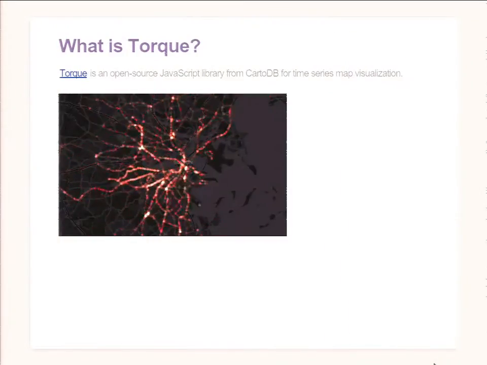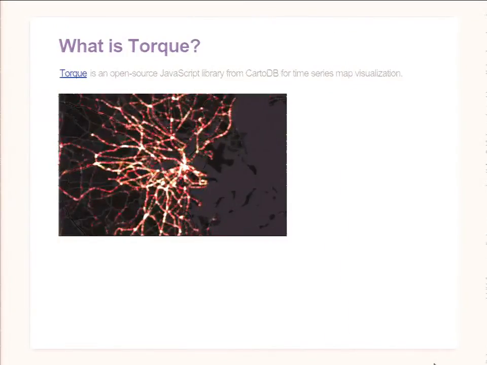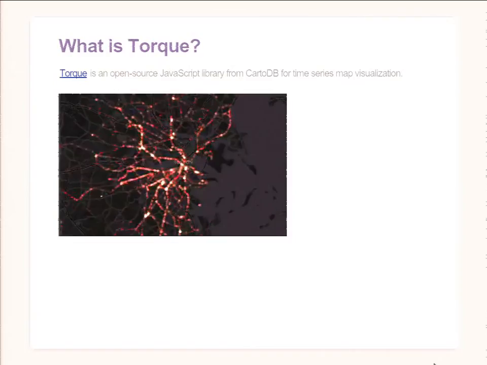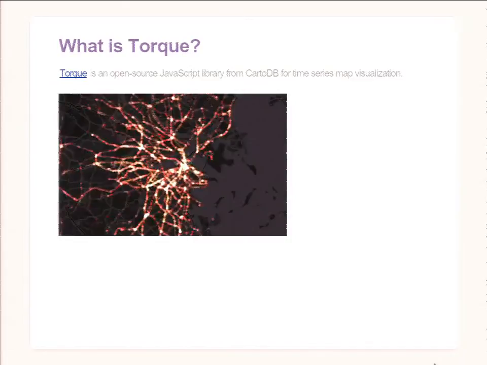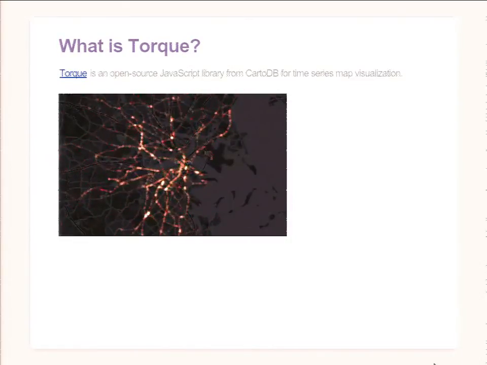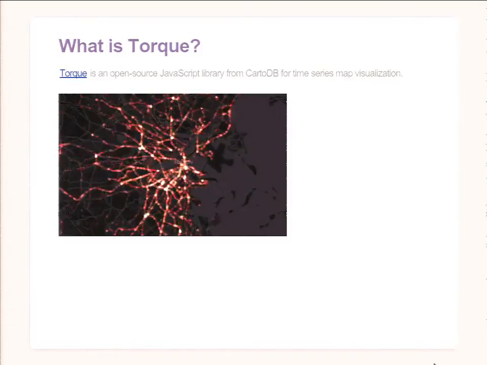So what is this Torque library? It's part of the suite of open source projects that make up the CartoDB stack. It's used for creating time series animations in the browser. It renders on a slippy map. You can zoom and pan around on your map while the animation is playing, and it'll continue to play. It's pretty neat.